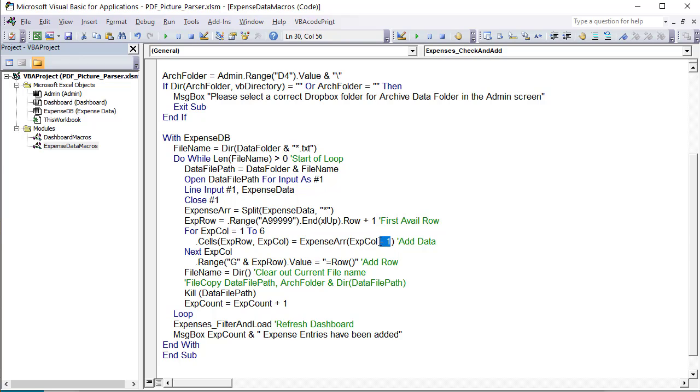Why are we subtracting 1? When it comes to an array, the first value is 0. So in this case, it's going to be expense array 0. The first value, that date value, is 0. So expense column, if our first column is 1, minus 1 is 0. Our first value inside an array is always on 0.